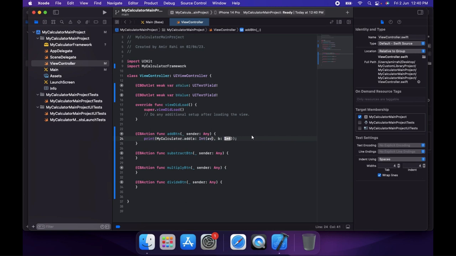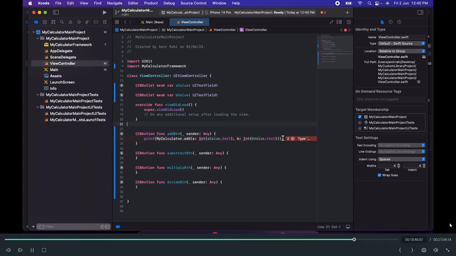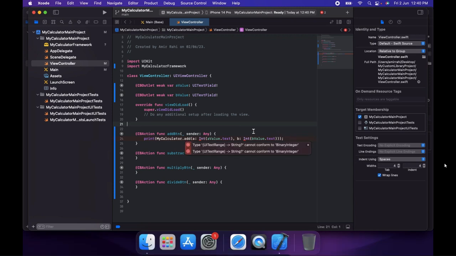A value dot text, and here we will use b value dot text. Write this exclamation sign for null safety. Here also we will use null safety. So you can see the error has gone. Now I'm going to check this code.